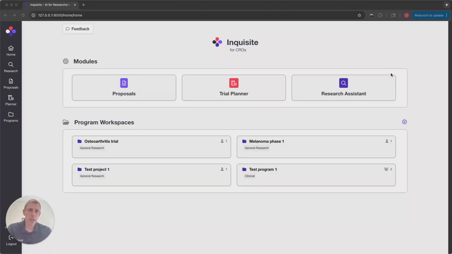Inquisite's an AI-powered platform for biotechs and CROs that accelerates preclinical and clinical development by using AI to streamline workflows and improve collaboration. I'm going to walk you through a brief demo of the platform.